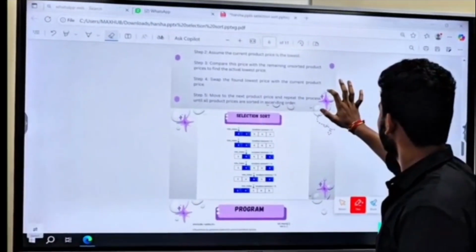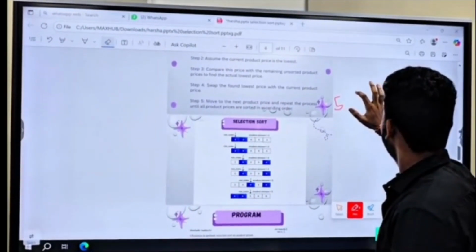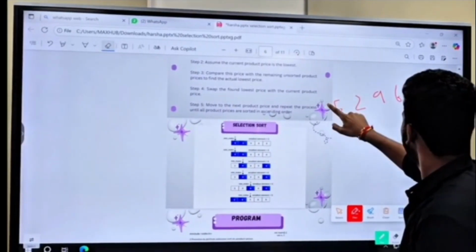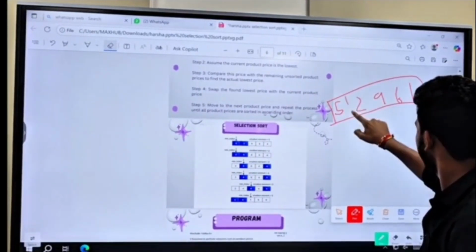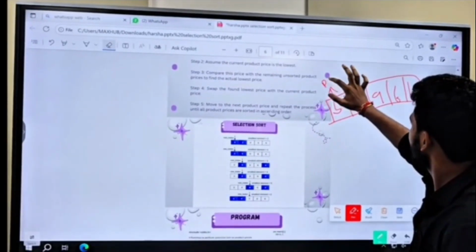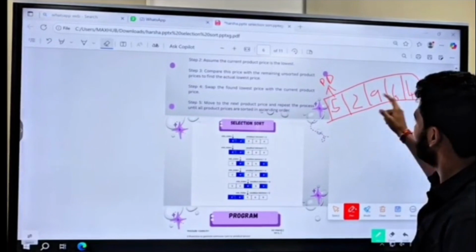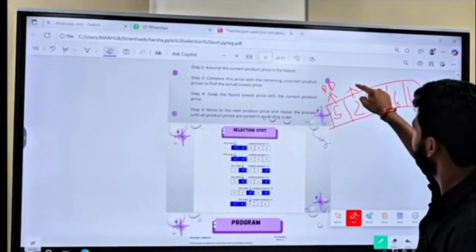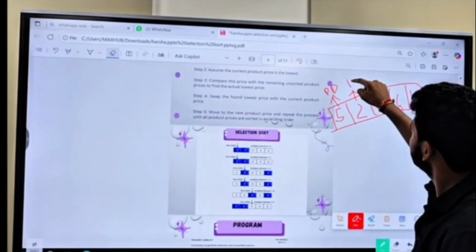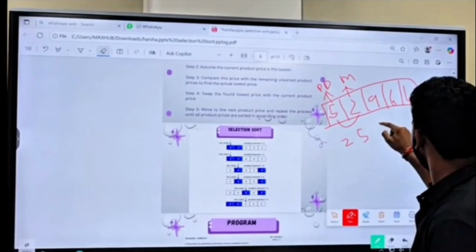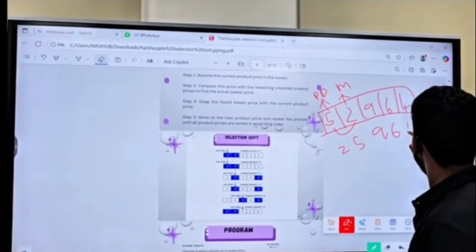For example, here we have 5, 2, 9, 6, 4. This is an array. This is the product price, and we have to find the minimum by comparing with elements less than this. Like 2 is less, so this is the minimum. We swap, giving 2, 5, 9, 6, 4.